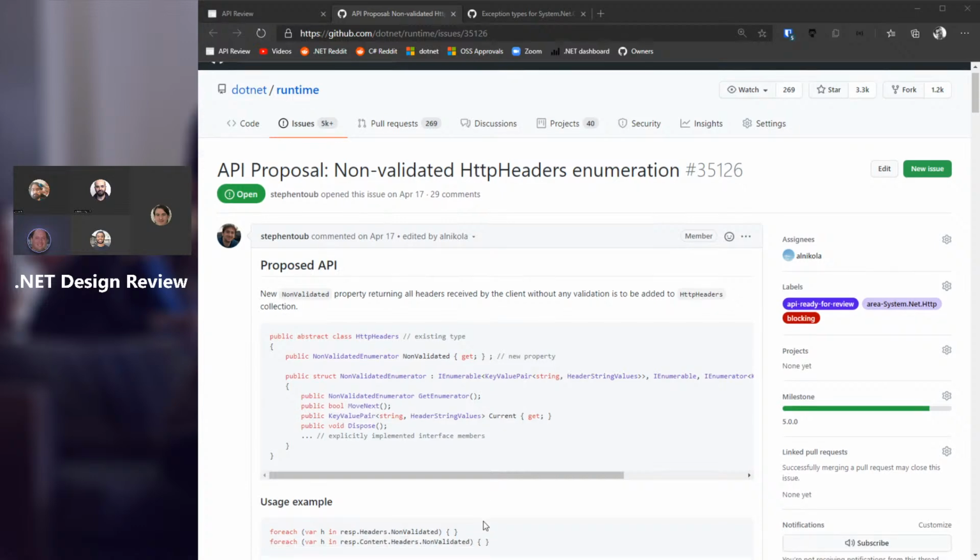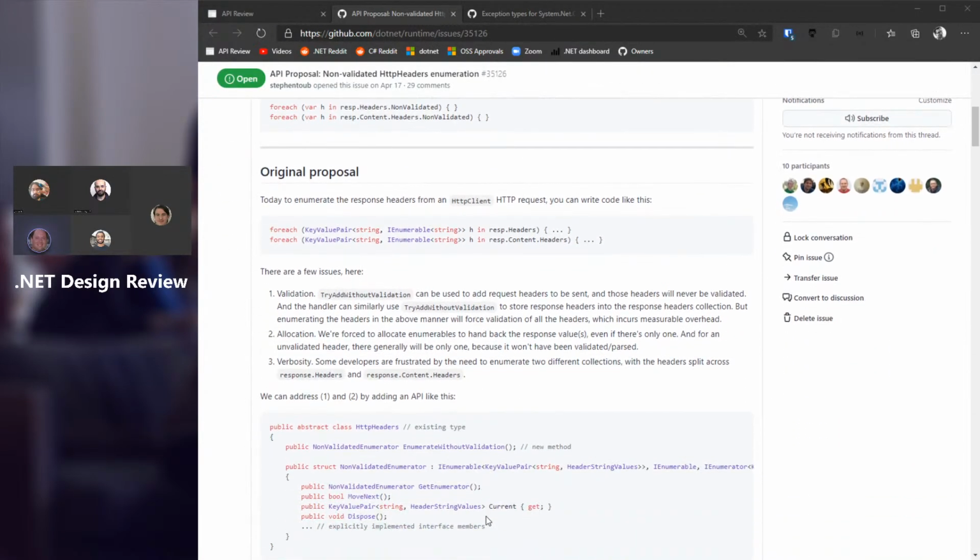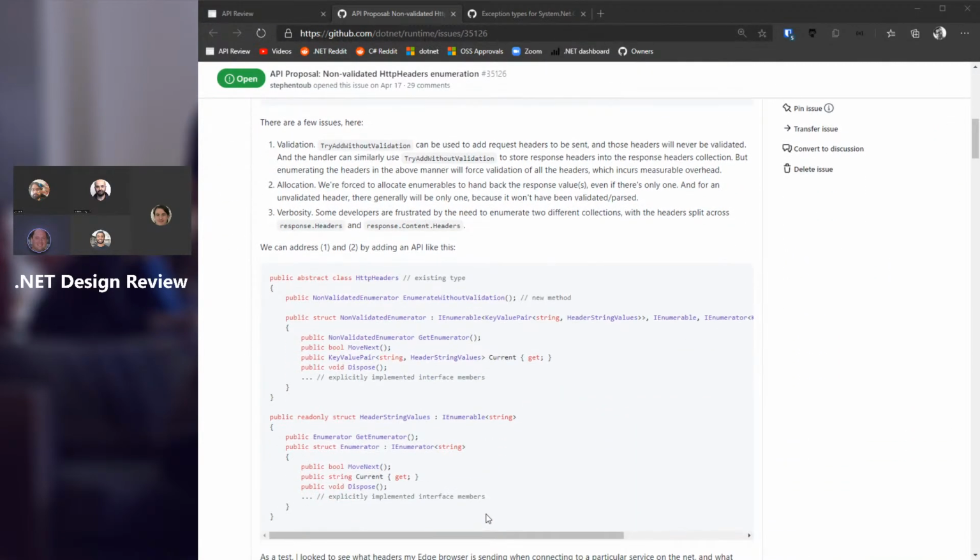It seems like an easy win in the sense that we know that most headers are single valued, so why don't we give people an easy way to get back a single valued header without allocating an enumerable? But we don't have data that our exact fix here will move the needle in a way that is significant. But we do have data that these allocations are showing up from gRPC and YARP.